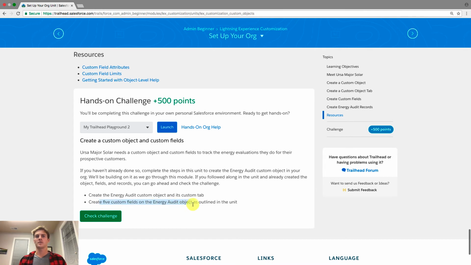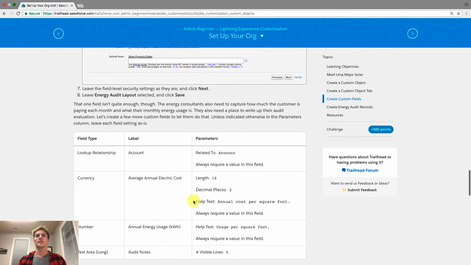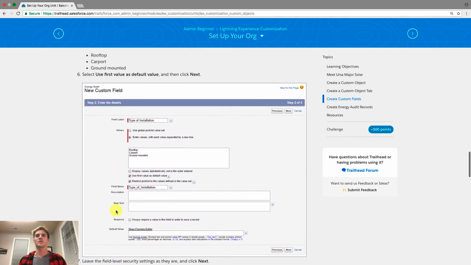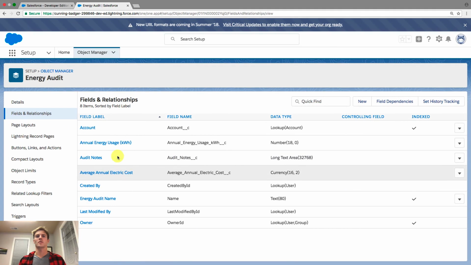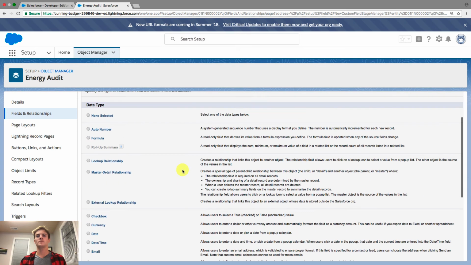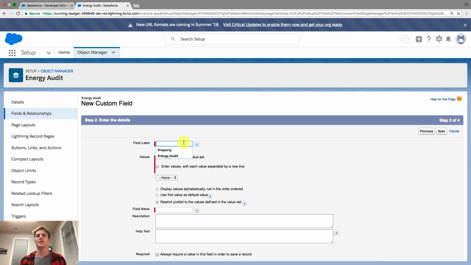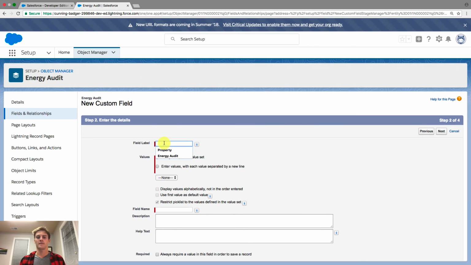Create 5 custom fields as outlined in the unit. I think we only created 4 right there. That's only 4. What was the last one? Let's see. Type of installation. Okay. And it's going to be a pick list with these values. So okay, we need one more field. It's going to be a type pick list. And just go to next. And it's going to be called type of installation.